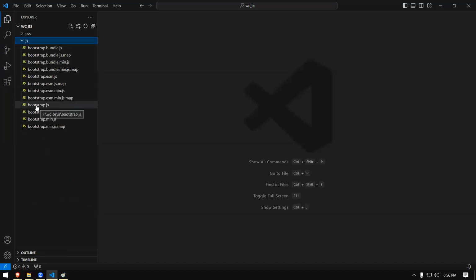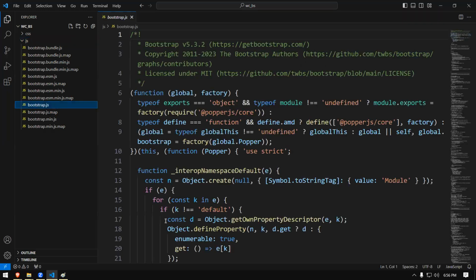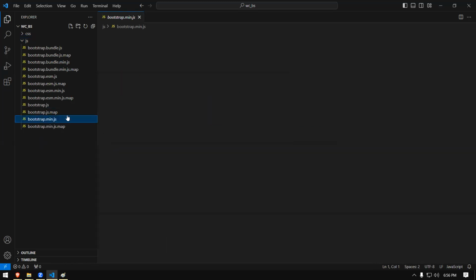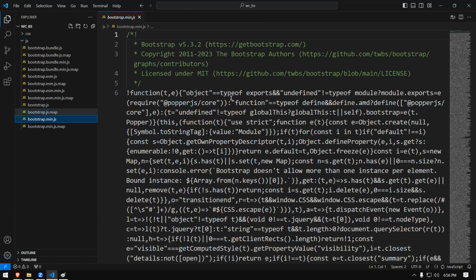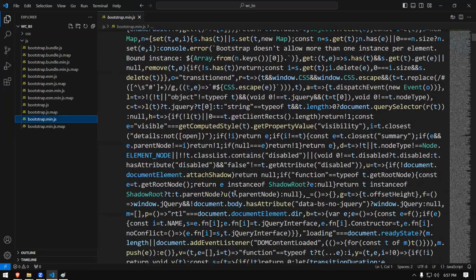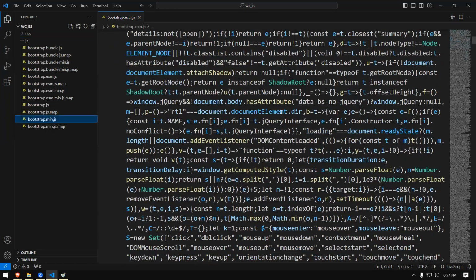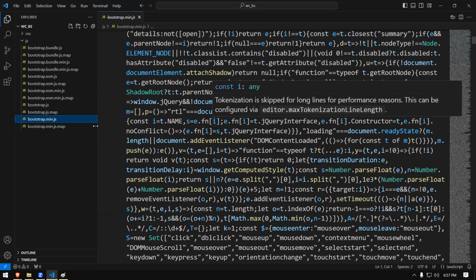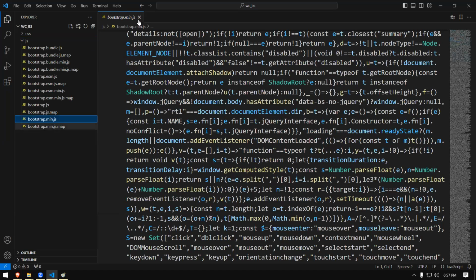There's an option called bootstrap.js. This is a file you can read and understand if you like. And there's an option called bootstrap.min.js. This is a minified version, which is very difficult to read and understand. I don't think you can read and understand this one. The reason why this is written like this is to save the size. This is a tiny file. The previous one is a big file.